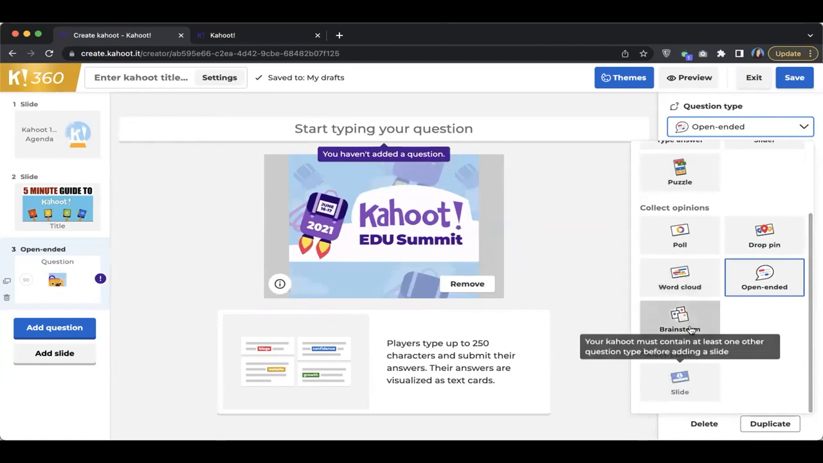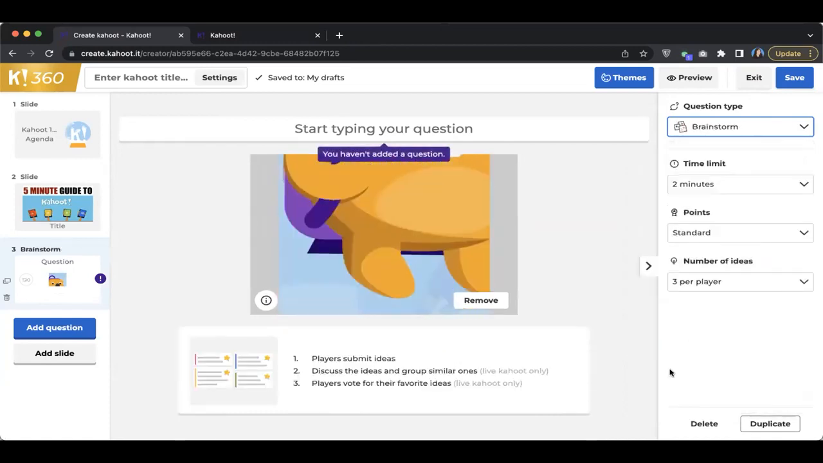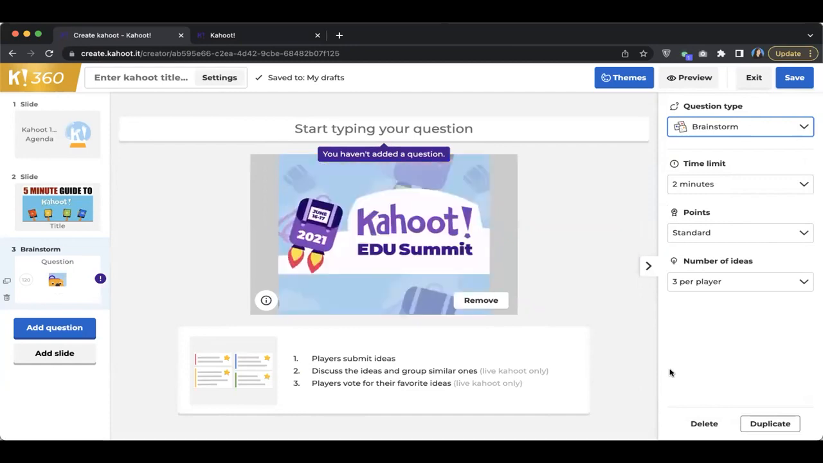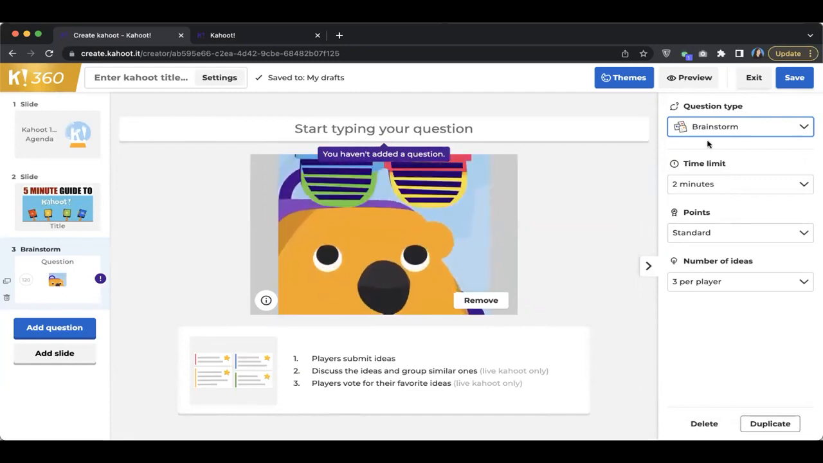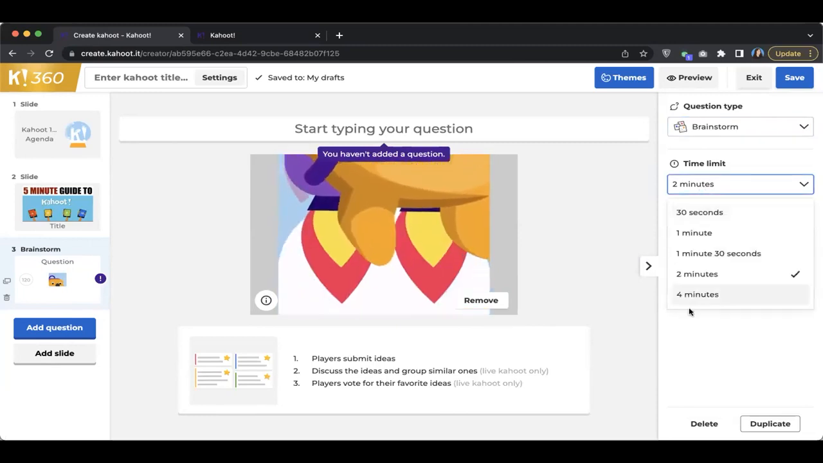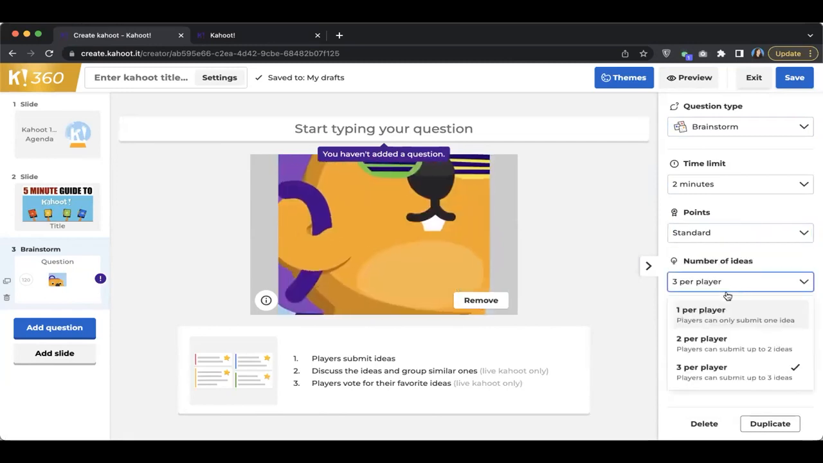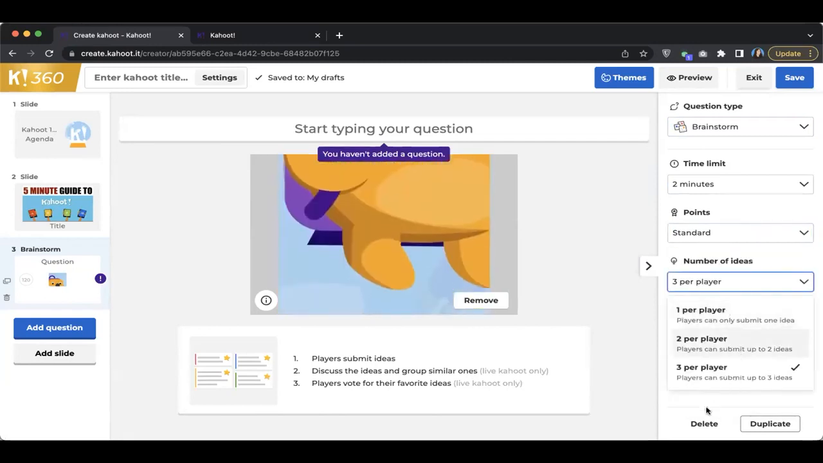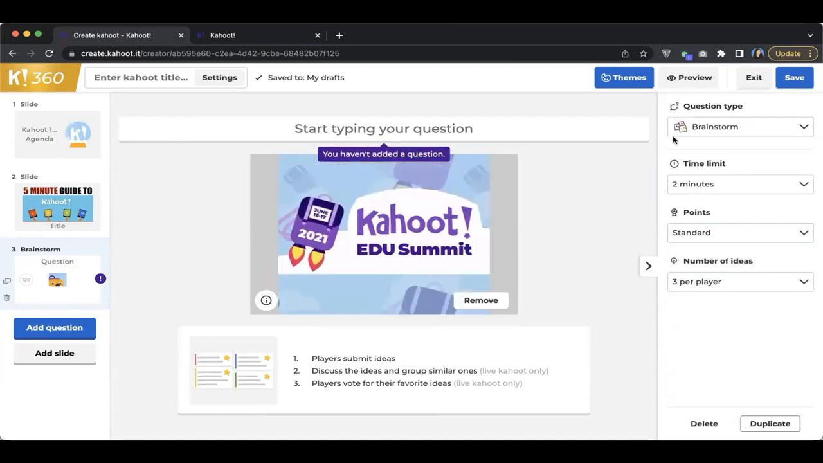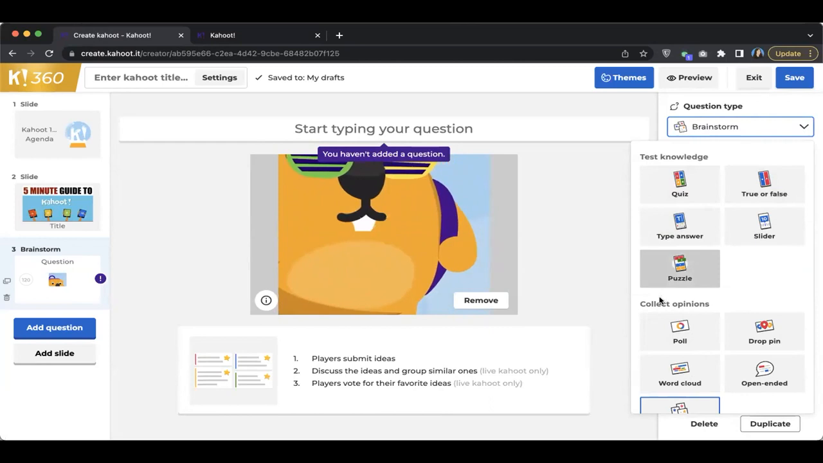That's 250 characters. And then we did a brainstorm question where we pulled in our ideas of how we would use Kahoot and then voted on those ideas. This is where you would set it up, and you can give people 2 minutes, anywhere between 30 seconds to 4 minutes. You can have points or no points for winning ideas, and you can ask for 1, 2, or 3 ideas per player. So those are your different question types that you can use for engaging your audience.